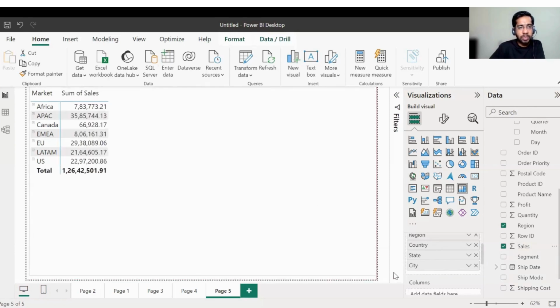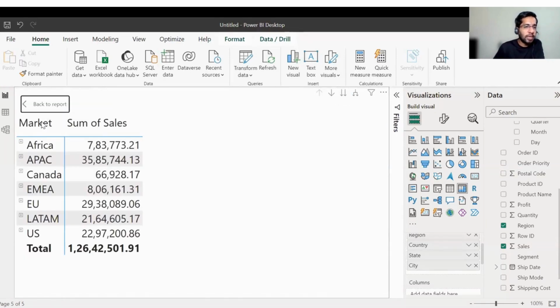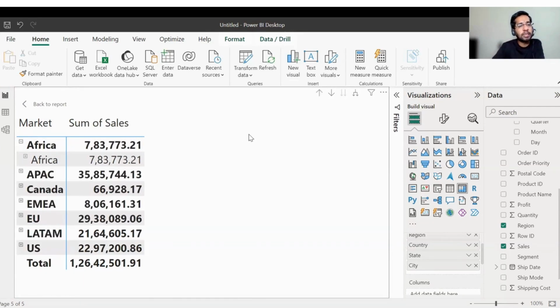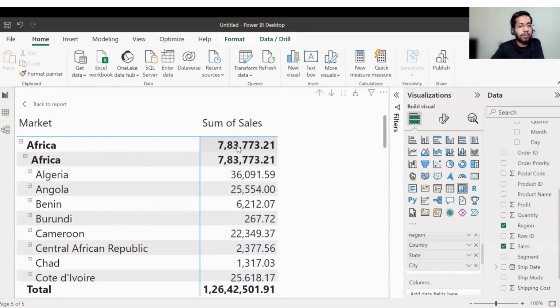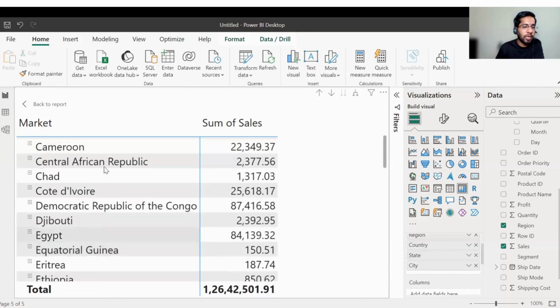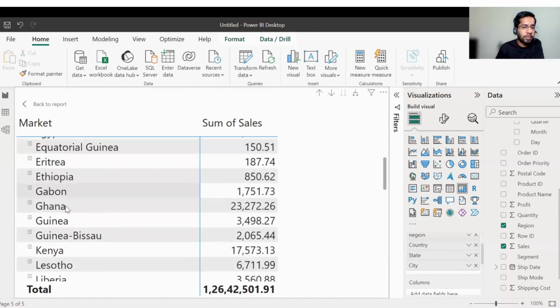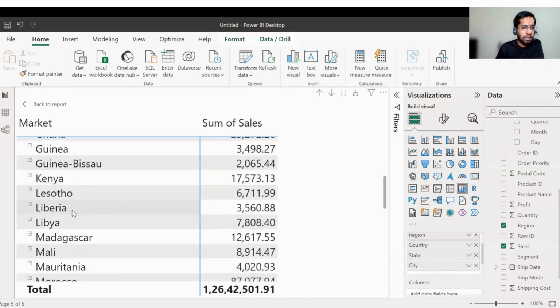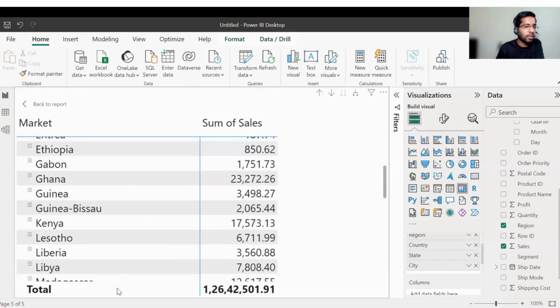As soon as I do it, you can see it is again giving me this plus icon. So I will just put it in the focus mode. So the first part is this Africa market. If I click on it, I can see that inside this Africa market, I only have one region, which is Africa region. If I again click on it, then I would be moving to the next level of the hierarchy, which is country. So inside that Africa region, I have multiple countries like Egypt, Ethiopia, Ghana, Libya. So these are the different countries over here.